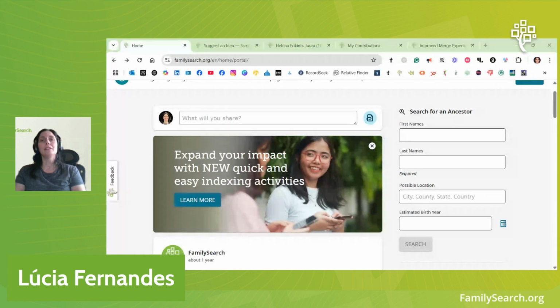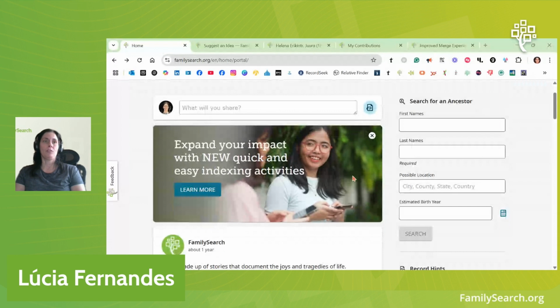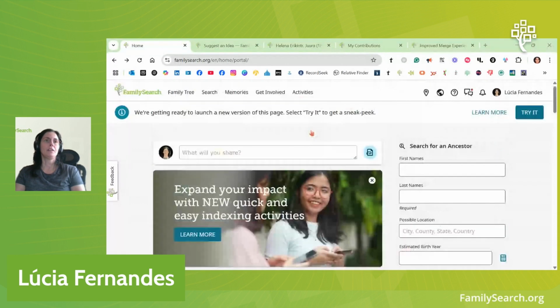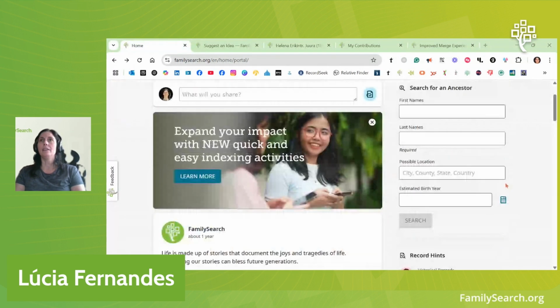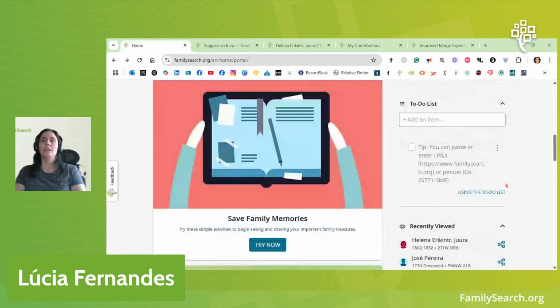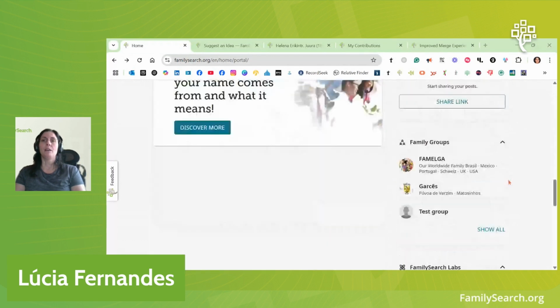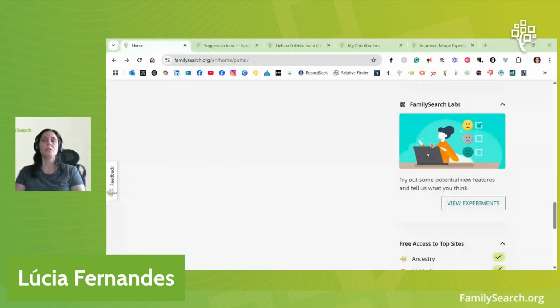So while signed in on FamilySearch, go to the homepage. Remember, just click on the icon and it takes you to the homepage every time. Just partway down the page along the right side, you will find FamilySearch Labs. So what we do here, just click on View Experiments.